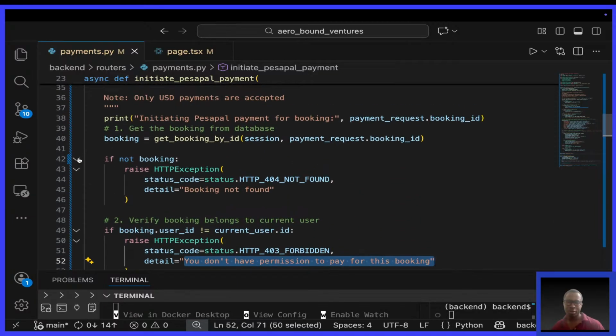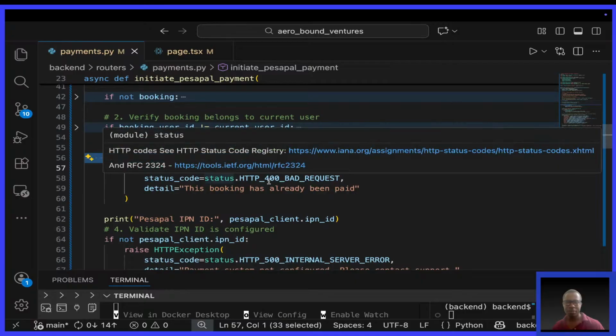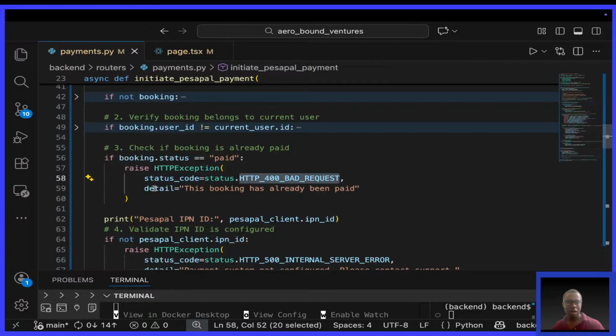So I'm doing this so that you understand deeply. After that, if booking.status equals paid, I say it's a bad request. Why? The detail says the booking has already been paid. You should not initiate payment for a booking which has already been paid for.